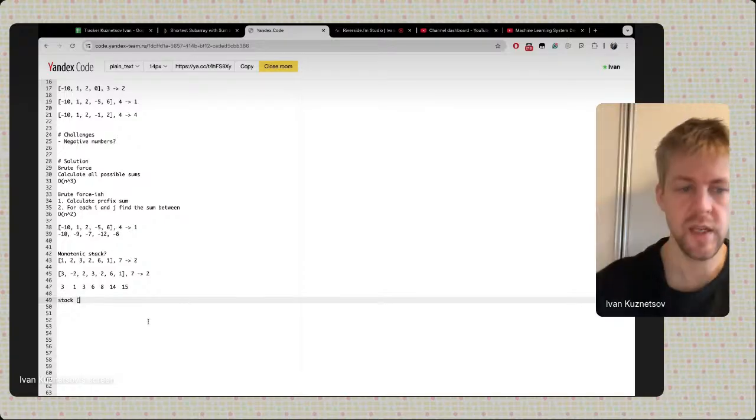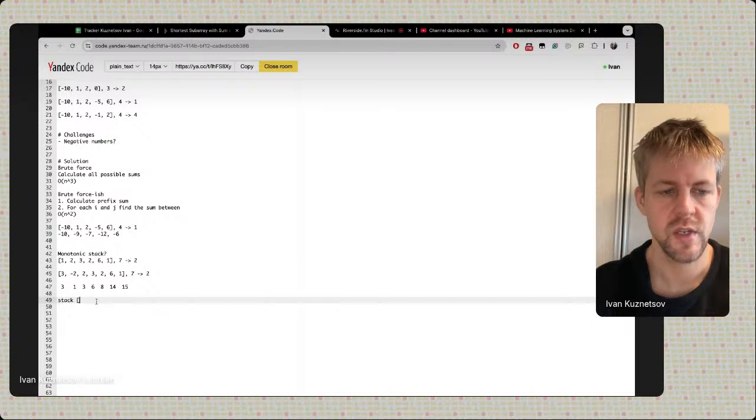So why do we need that? So that we have a prefix sum that sometimes grows, sometimes shrinks, and then we keep our monotonic stack. So what do we keep there? We need to keep basically the smallest number.